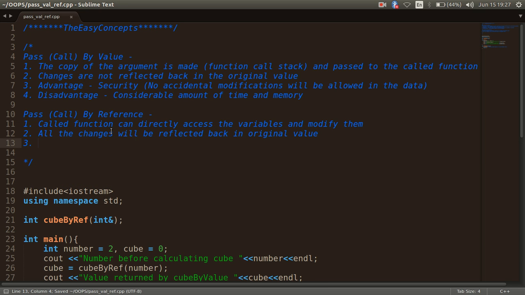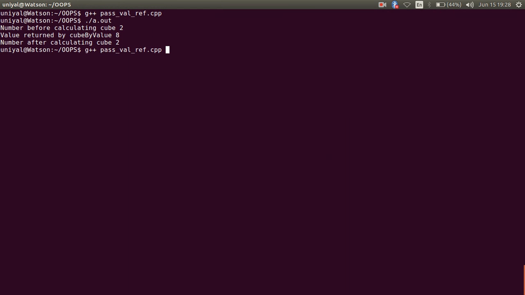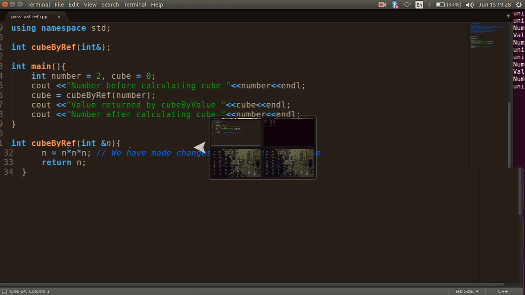But when all the changes are made and reflected back in the original one, there is a concern of security, right? This weakens the security, as anyone can damage or corrupt the data and make accidental modifications in the data. Let us try to see this example by running it. We can see that previously in call by value or pass by value, the value was 2 in the end, but here it is 8. So all the changes have been made.